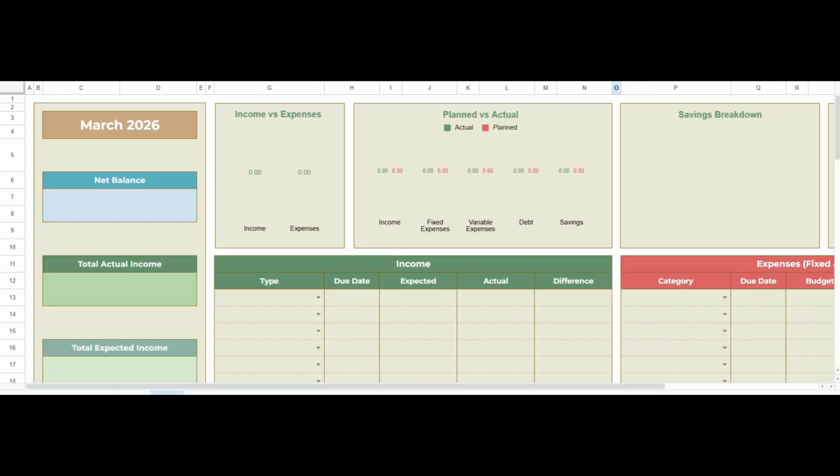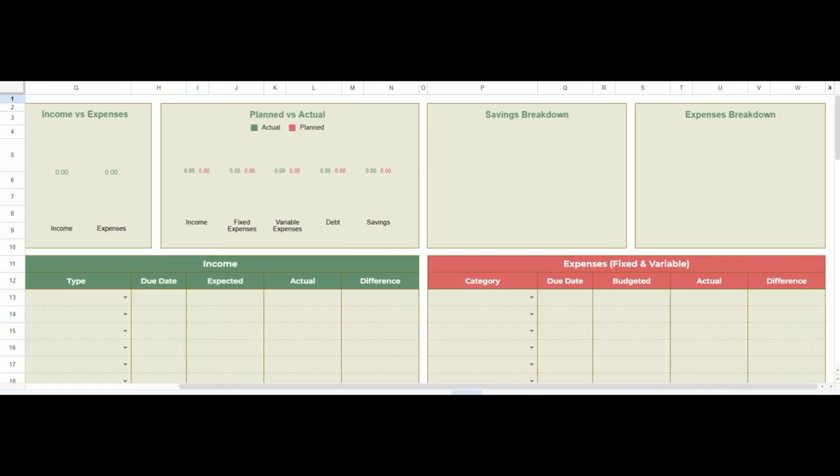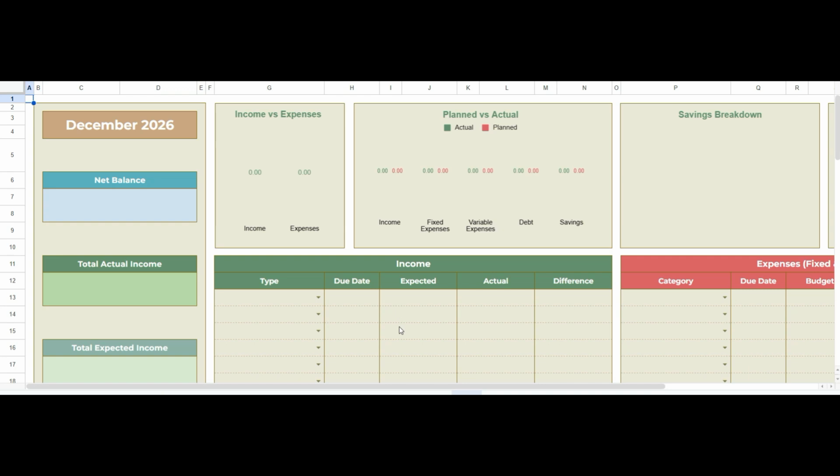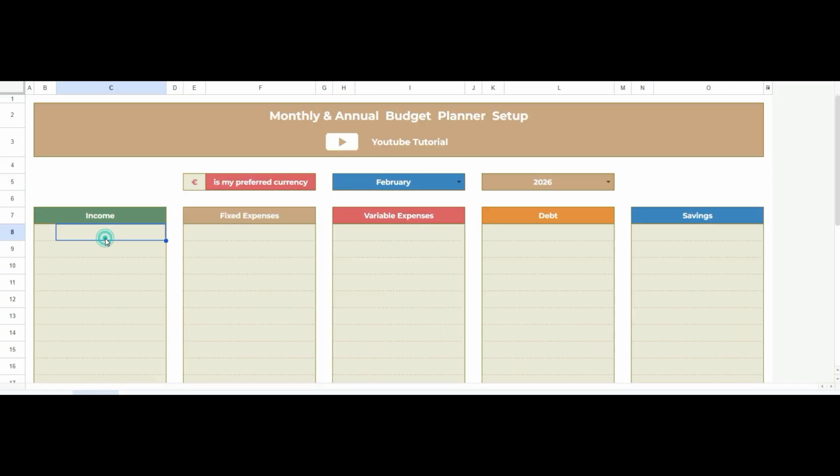The spreadsheet automatically adjusts all 12 monthly sheets based on the month you select. So you can begin your financial year at any time. There is no need to rename sheets. There is no need to adjust formulas. Everything updates automatically. This makes the spreadsheet flexible and perfect for starting mid-year.